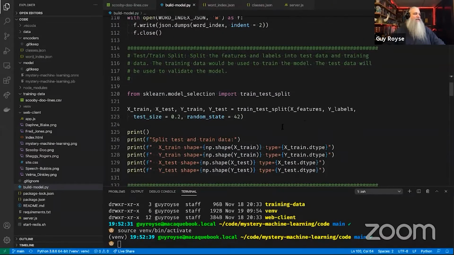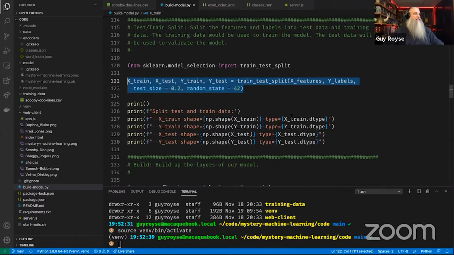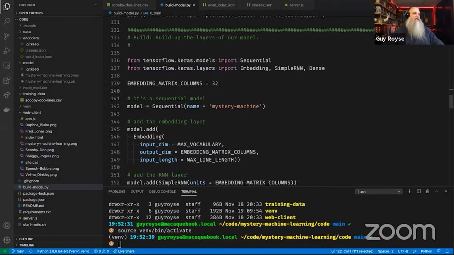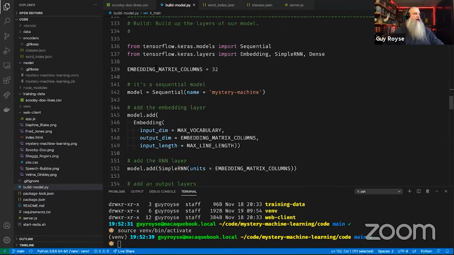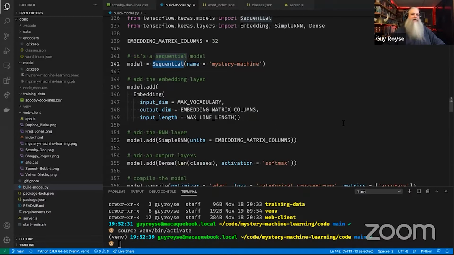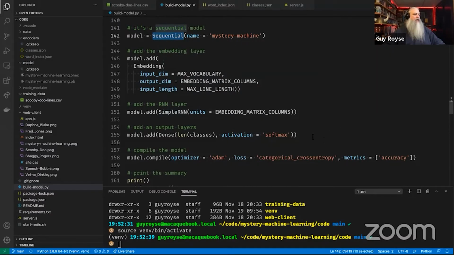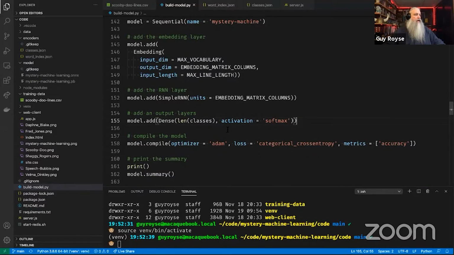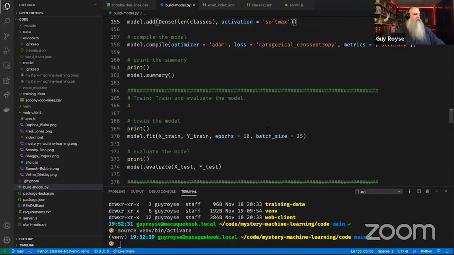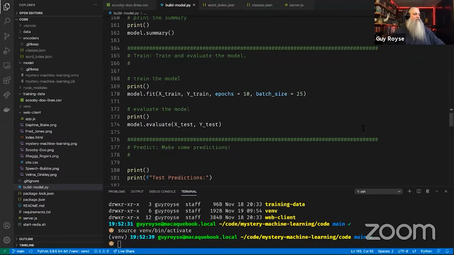So then here we split that data, our X's and our Y's, into an 80-20 train-test split. And this is the same code that we just saw on the slides. We've got embedding matrix columns of 32. We're building a sequential model. I went ahead and gave it a name just because that's nice. Here's our embedding; this is exactly the same code that was in the slide. We add our simple RNN. We've got our activation, where I go off the length of the classes, which is going to be 5. And we compile it with Adam, categorical cross entropy, and accuracy. We print a summary, we call fit, and we evaluate.